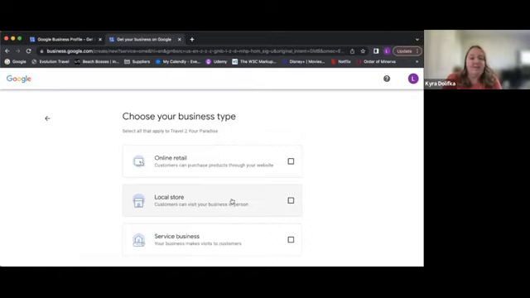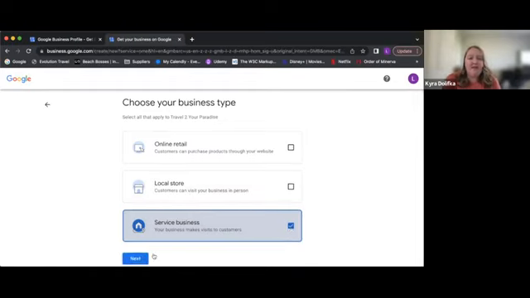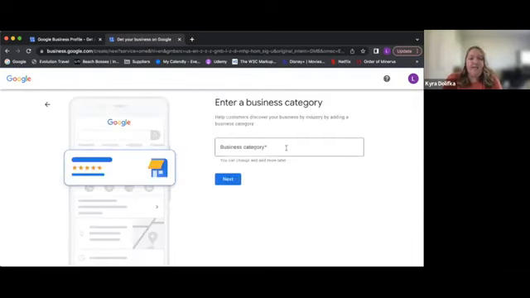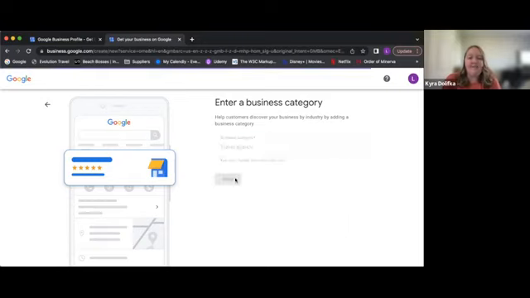So when we go to business type, we're going to select service business. We are providing a service for our customers. We do not have an online store. We do not have a brick and mortar storefront. So service business is the one that we select, and you can scroll down and click next. Now we have business category. Here, we're going to type travel agency, and you'll see it's going to start popping up with options. We're going to go with travel agency and click next.